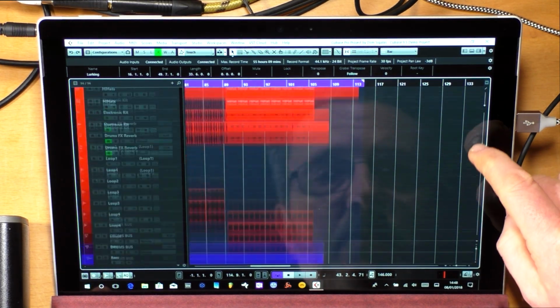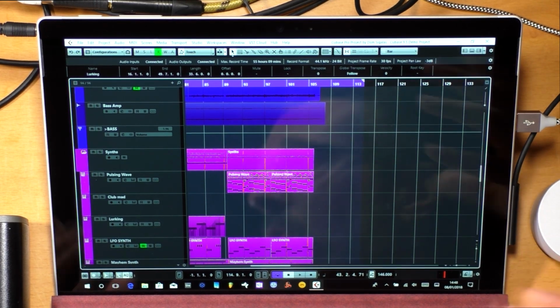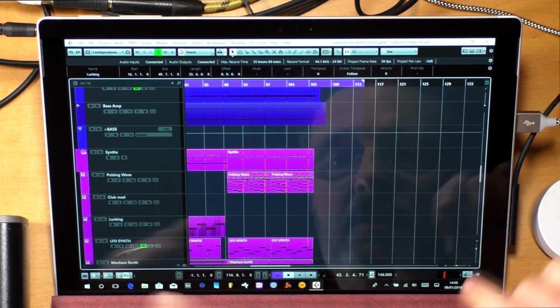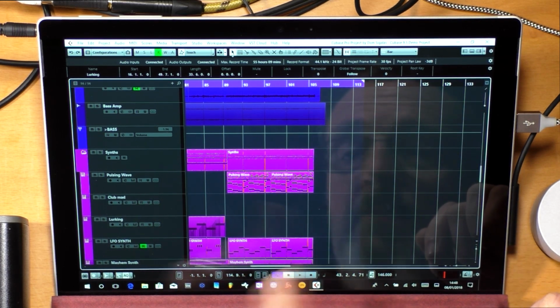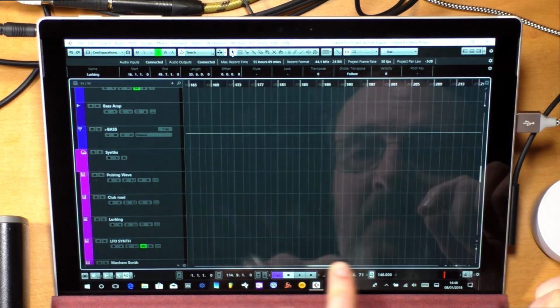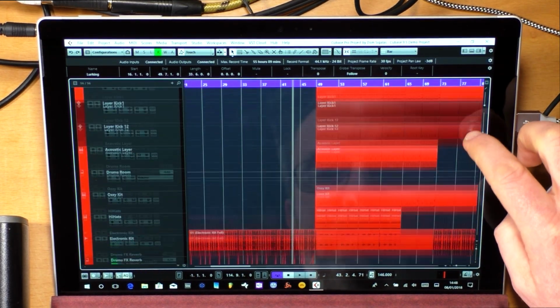But otherwise, navigation in the arrange page is done with these surprisingly grabbable scroll bars at the side. They made them weeny when version 9 came along, I think, and I thought that was going to make it much harder to use. But actually, you can grab those relatively easily and scroll around to your heart's content.